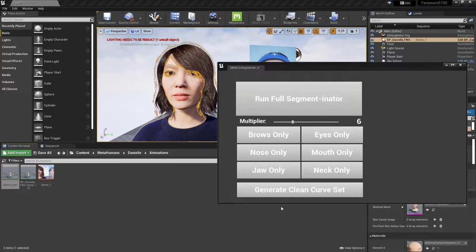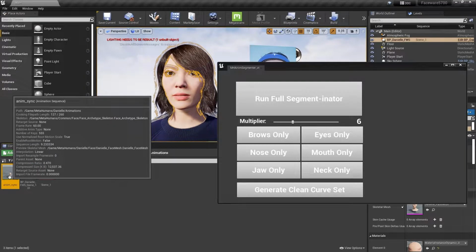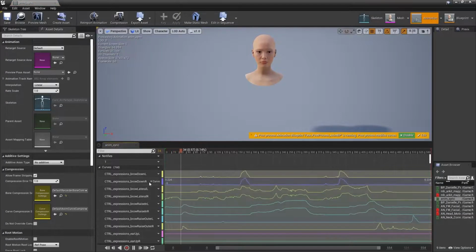Now, the most basic way to use this tool is to simply use the Generate Clean Curve set. Let's take a look at what's inside our Anim Sync. If we double-click, we'll find that we have 768 curves. So the bake process, like Take Recorder, recorded a lot of curves that we don't necessarily need.